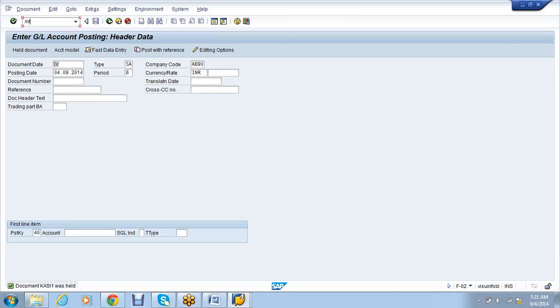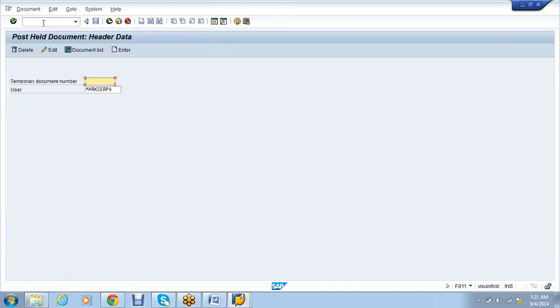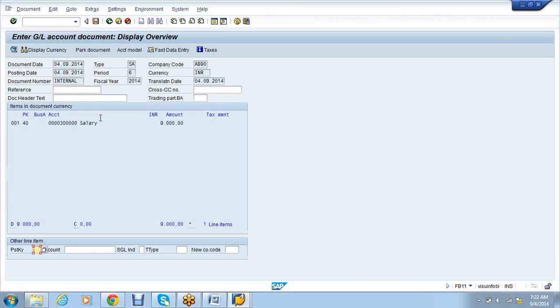Where I can find all the held documents, or we have a T code /N FB11, based upon the login ID. For example, I want to see some other person's held document, give his user ID or login ID, then you can view. So my login ID is markscrp4 and give the identification. Then enter. Then the system will show you the first line item which you have posted. Here only you can give the second line item information.